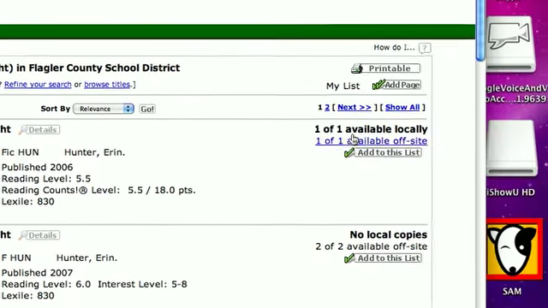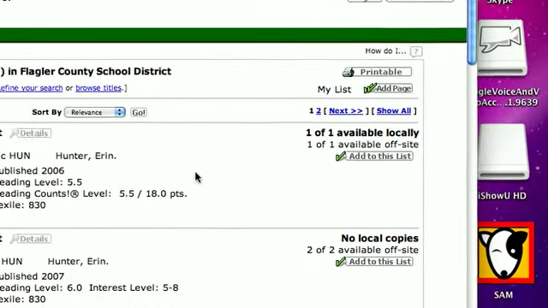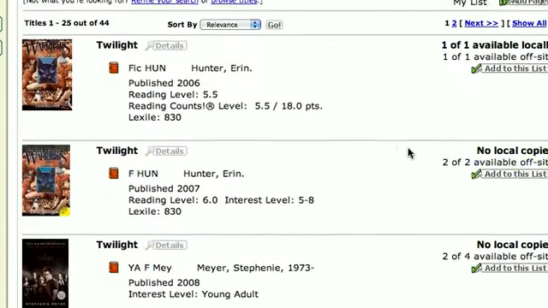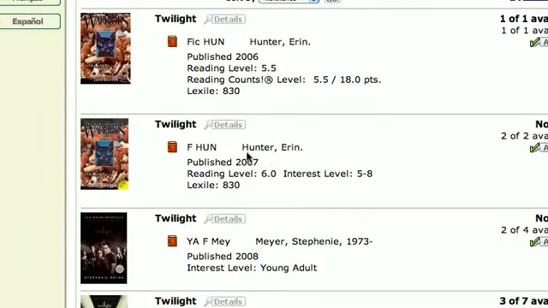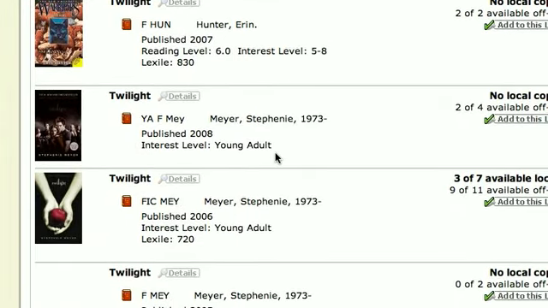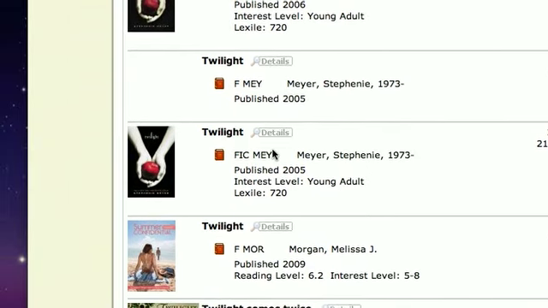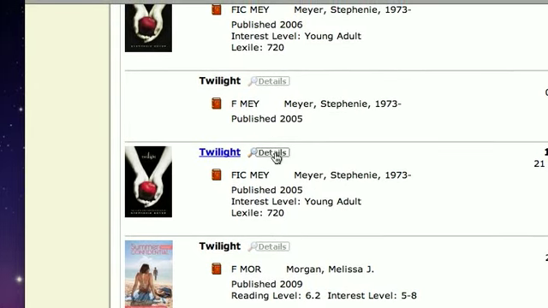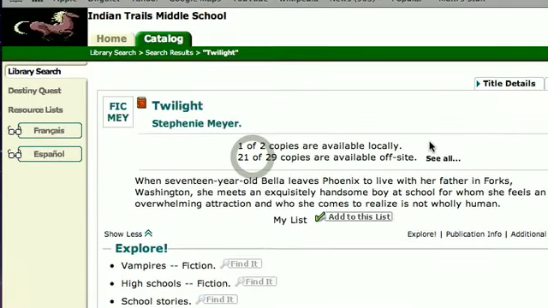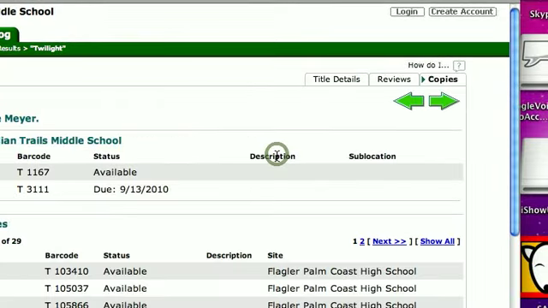And now some of these come up as available locally, and others come up that I have no local copies of that particular type of book. I want to find one with no local copies. That is the one by Myers right here. And I'm going to click on the details and then see all.